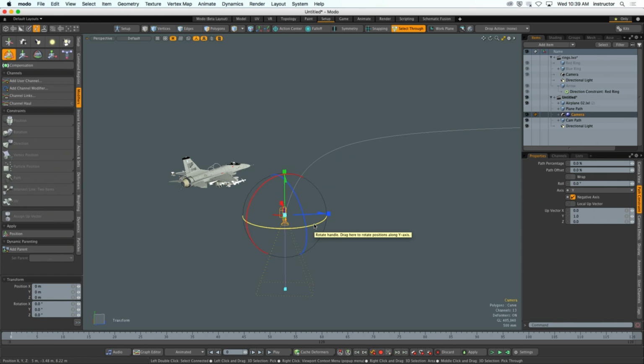I want the camera to follow its own path, but I always want to have the camera looking at the airplane. Directional constraint to the airplane. Yep, we're going to need to get there eventually, right? But now we need to add in some new things into the mix, okay?